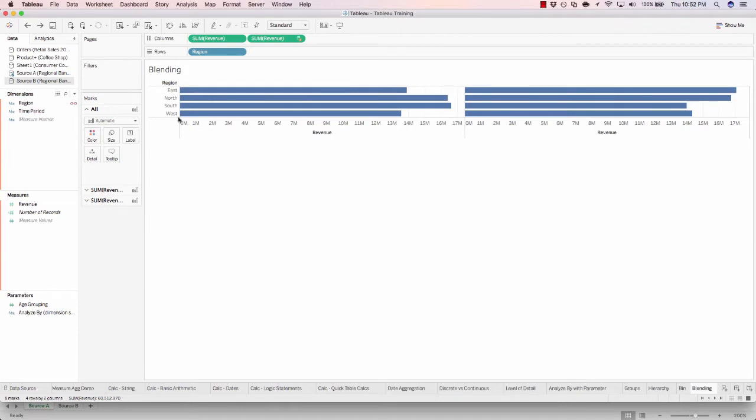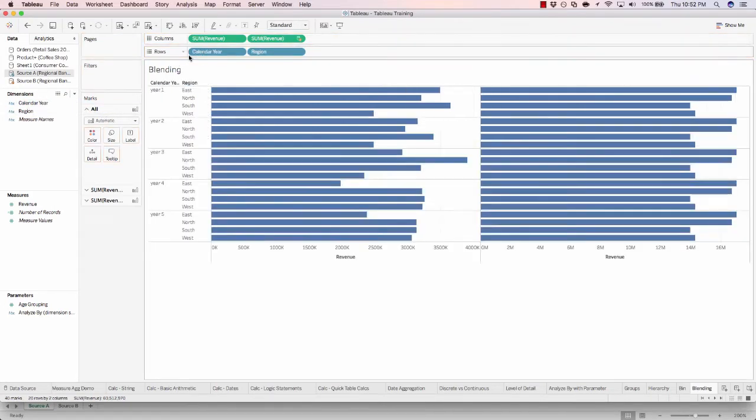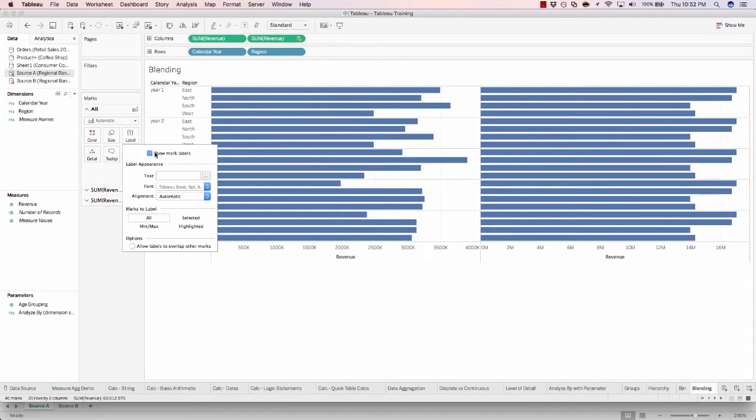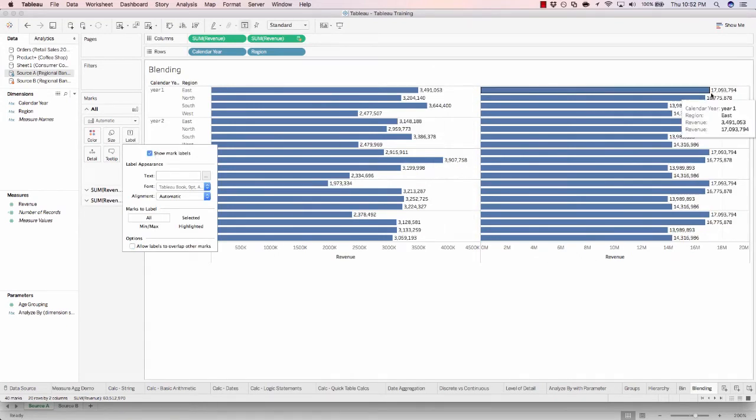Let's now break our data up by year. So I'll come on up to source A, and I'll drag calendar year right in before our region. So as you can see, Tableau has basically duplicated all the values from source B because it doesn't know how to break up this data by year. Everything on the left here from source A looks just fine. And I'll go ahead and just add some labels here so you can see the different totals. A little over 17 million, and that's duplicated for every single year.